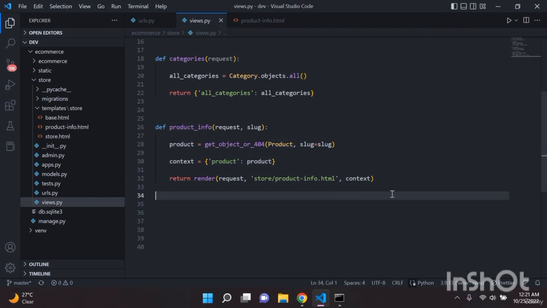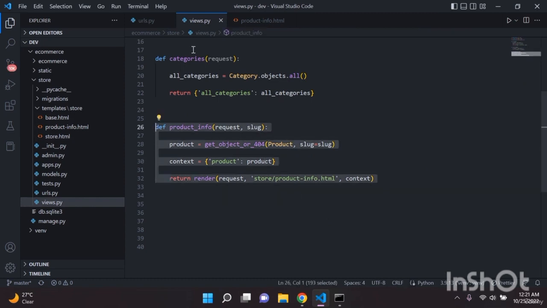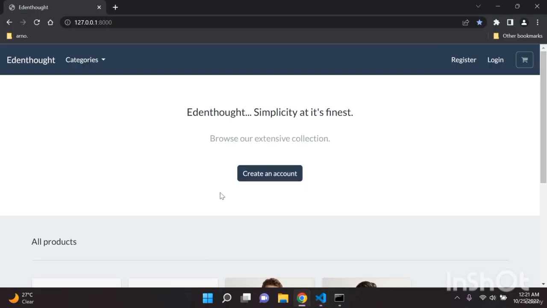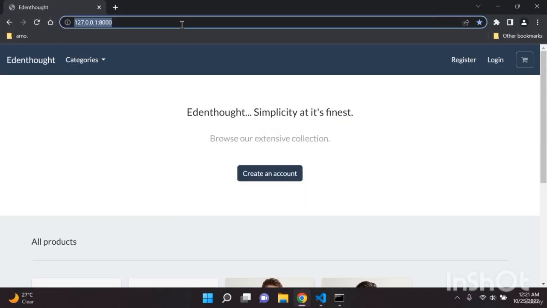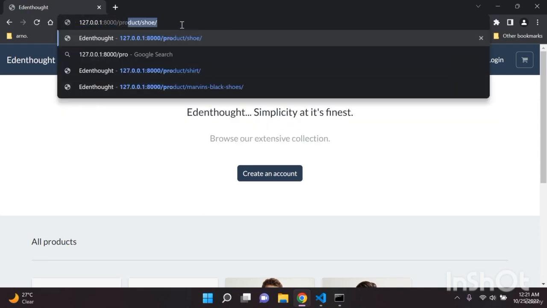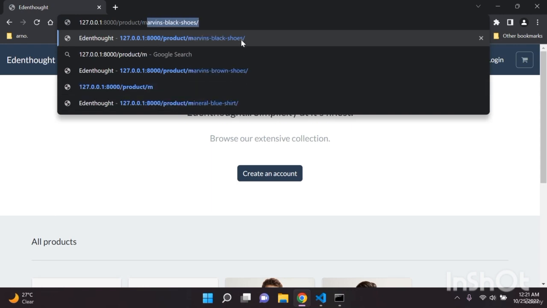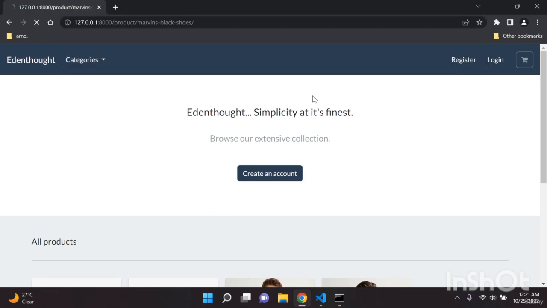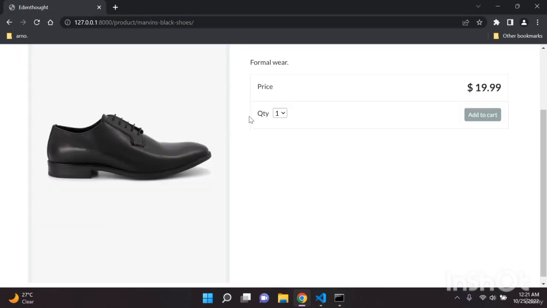Make sure you set the views accordingly as I have, and check your URLs. So let's test this out. In the URL, we're going to put in product, and then within our slug, we're going to go ahead and look for a product here to check. So let's put in, for example, product/ and we have Marvin's black shoes here. I'm going to type that in manually. So here we have Marvin's black shoes. Go ahead and press enter. And there we go. Works like a charm.